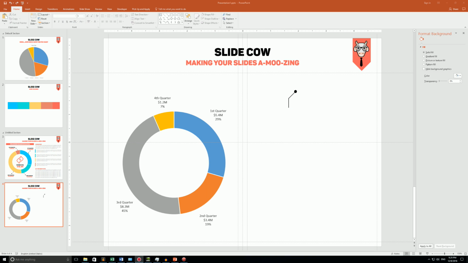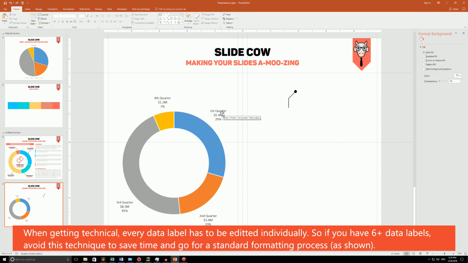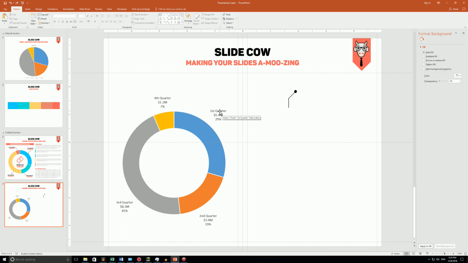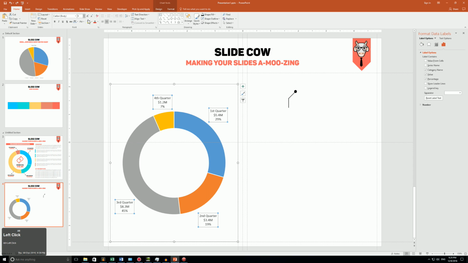So now that you have your data labels where you want them, it's time for us to edit them. This is probably the most frustrating part for me because each and every data box has to be edited for the most part if you want to get technical on an individual basis. Therefore, if you have 6+ data labels, then I strongly urge you not to follow this technique and instead go for a standard technique, which is basically clicking on all of them at the same time and then just pressing bold or changing the font or increasing the size or whatever.